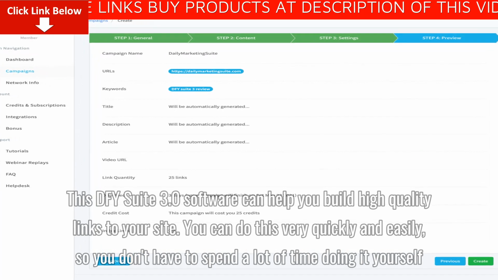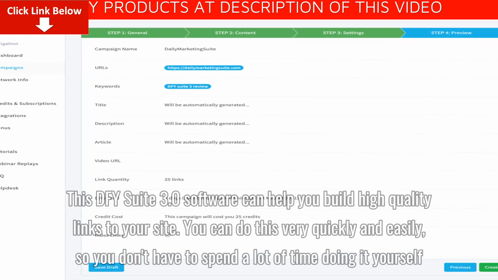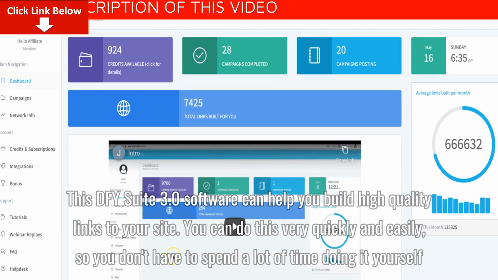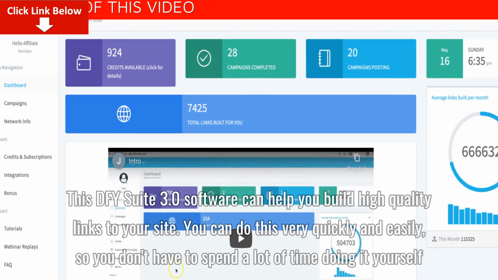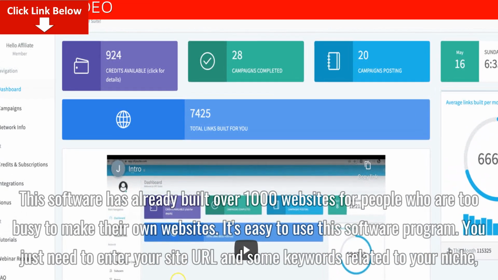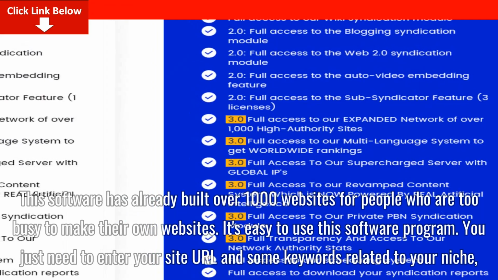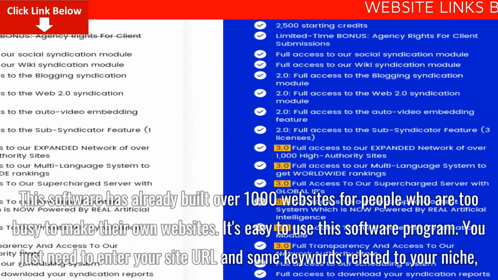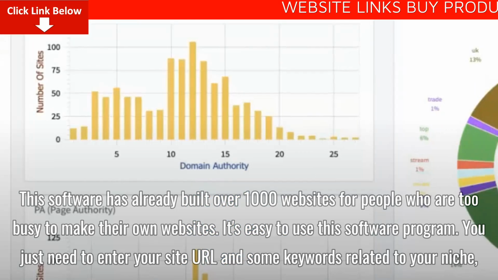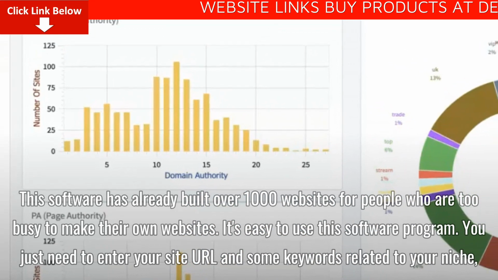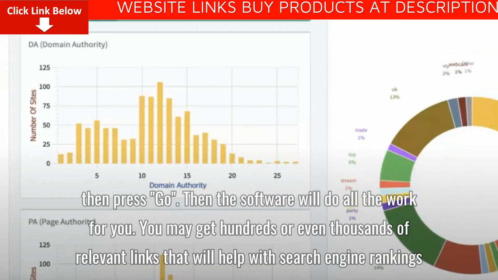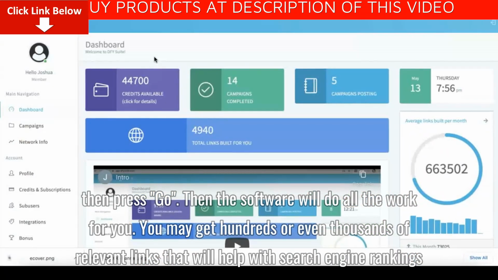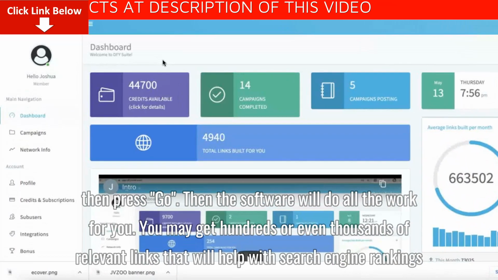This DFY Suite 3.0 software can help you build high-quality links to your site. You can do this very quickly and easily, so you don't have to spend a lot of time doing it yourself. This software has already built over 1,000 websites for people who are too busy to make their own websites. It's easy to use the software program. You just need to enter your site URL and some keywords related to your niche, then press go. Then the software will do all the work for you. You may get hundreds or even thousands of relevant links that will help with search engine rankings.